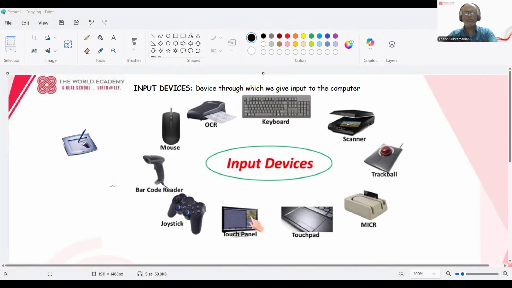So what is the next one? The scanner, right? So let me tell you the scanner. You can see on the left hand side. Scanner, what is that? It is used to convert physical documents into digital format. Optical scanners use light to scan images. Magnetic scanners use the magnetic strips to scan the image, right? So these are scanners. Okay.